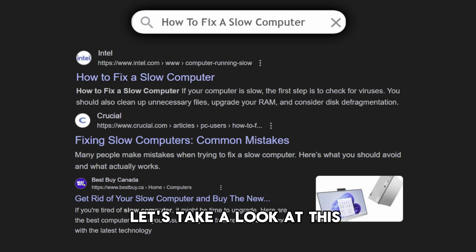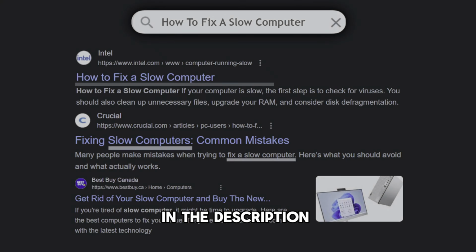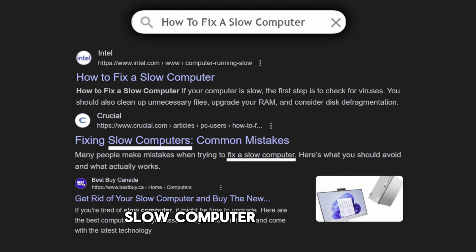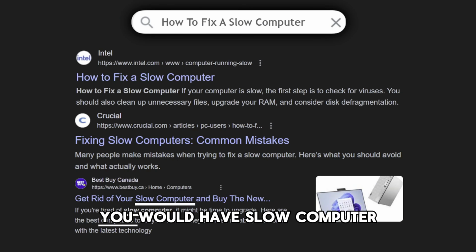Let's take a look at this in more detail. The first page is matching all of the keywords with the query, which is why it's ranked the top page, with a few keywords in the description. The second page only has slow computer in the title since they have to be exactly equal to your query. And in the description, you also have fix a slow computer, which is also why it ranked higher than the one under. So the title also has slow computer, but in the description, you would have slow computer and computers.